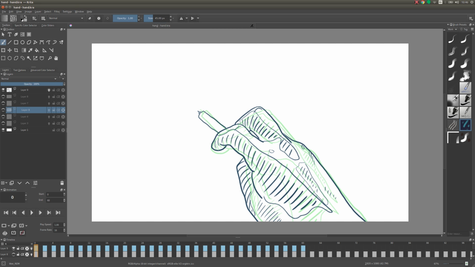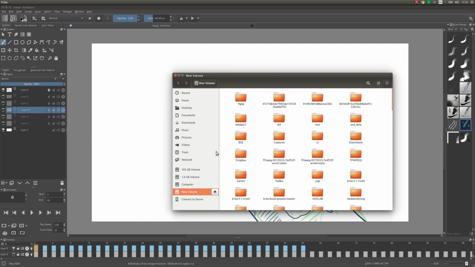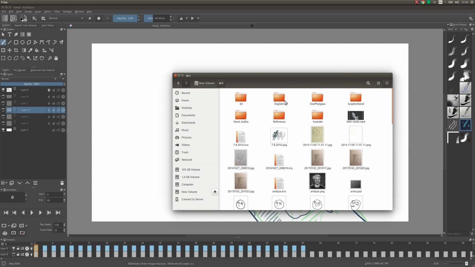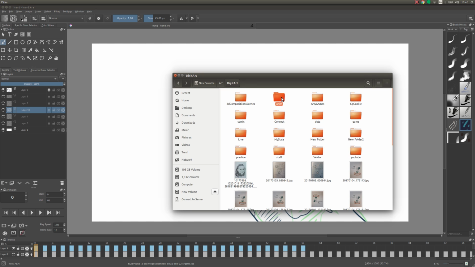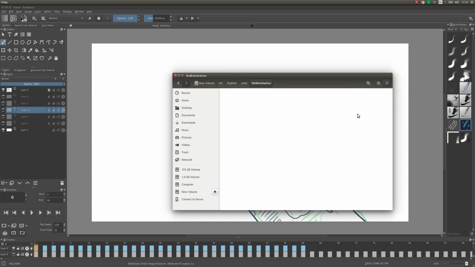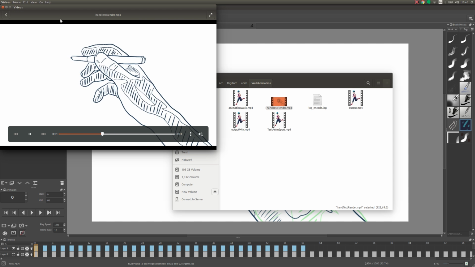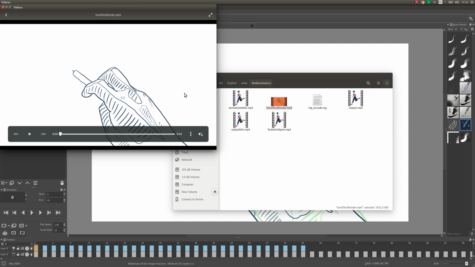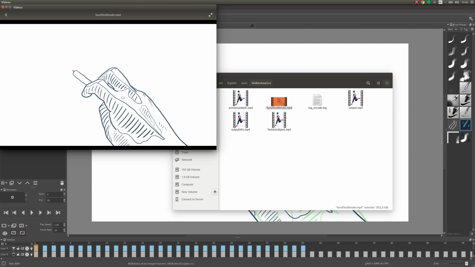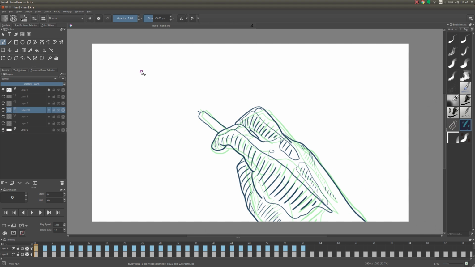So now let's check if the render was actually successful. For that, we have to find the location where we rendered the file. For me, it was art, digital art, walk animation. For some reason, I put it here, and hand test render, and we can check if it's actually working. As you can see, it's actually a video, and you can play it. It's only 4 seconds because, you know, the frame rate and everything. Okay, and this is how you export animation in Krita.